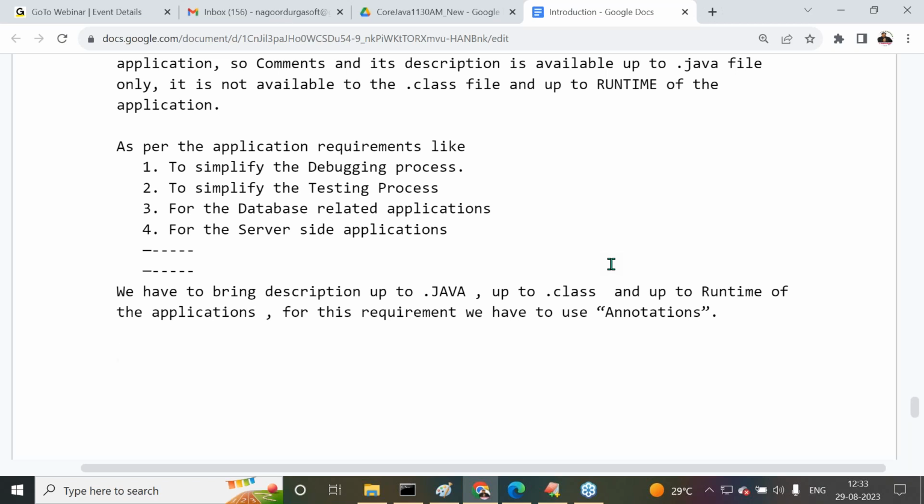What is the requirement to go for annotations over the comments? What are the differences between comments and annotations? Comments are available with our program up to compilation only. Once the compilation is done, there is no chance of maintaining the comments and their description in the .class file and runtime of our application. But if you want to bring description up to runtime of our application, up to the .class file and up to the source file, the .java file, there we have to use annotations. That is the requirement here. We have to understand now. Right, sir. Okay, fine.